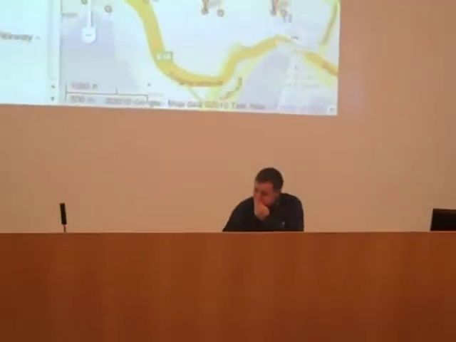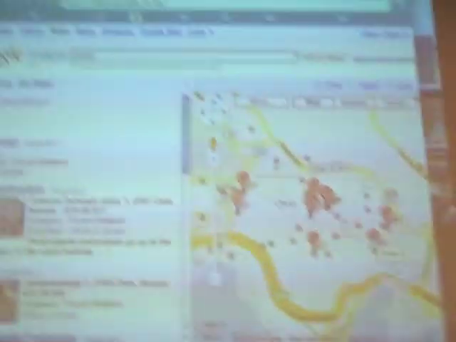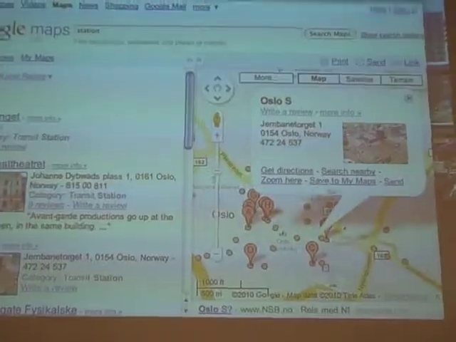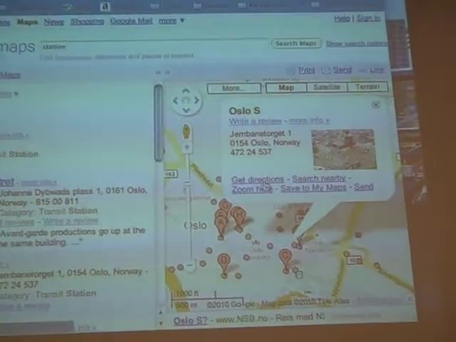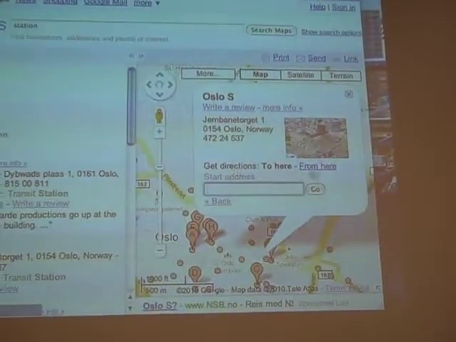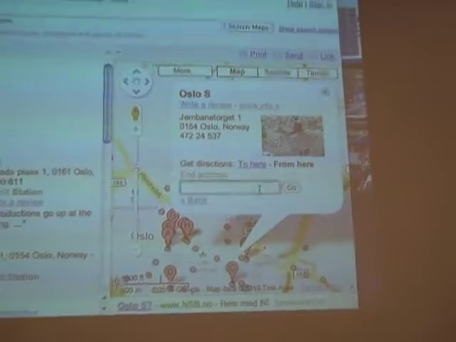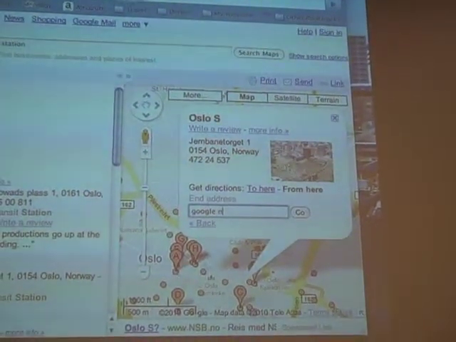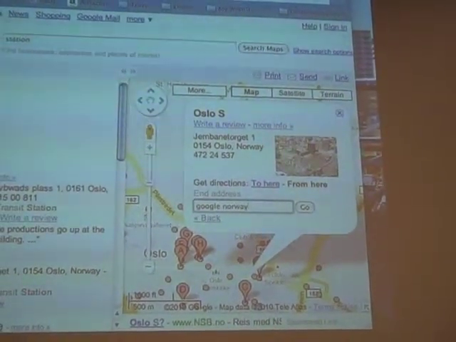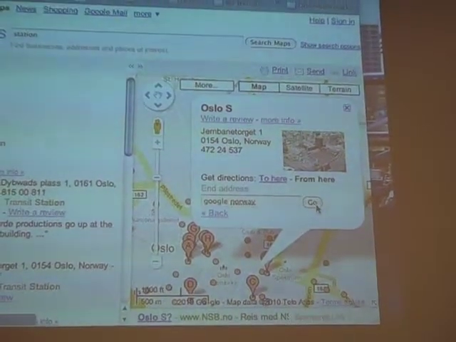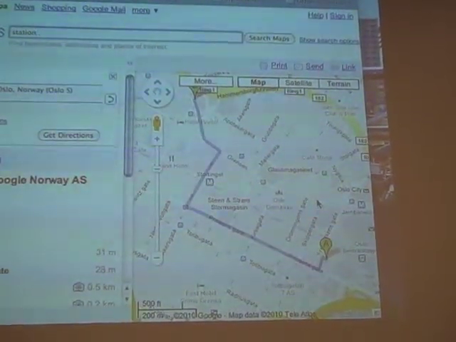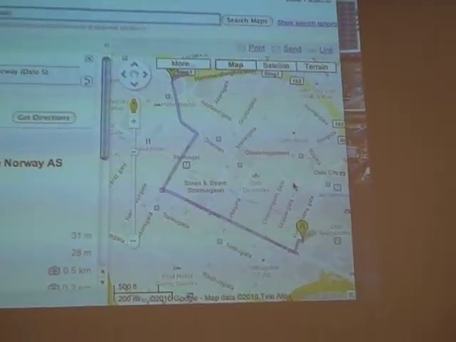Right. Yes. So, let me try and find here the station. Be careful with the doorbell, because it can be red now. So here's the central station, and I want to get directions from the central station to Google offices in Oslo. Okay, marvellous. So that's given me directions driving.